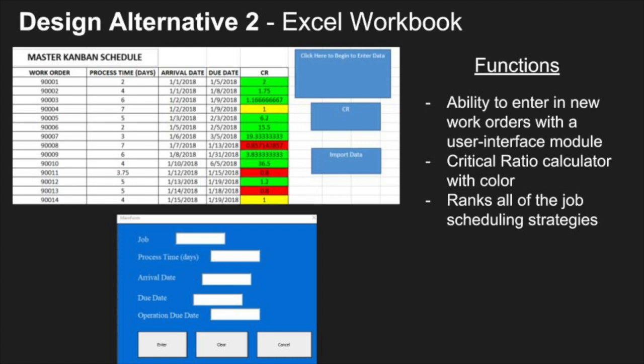The second design alternative is an Excel spreadsheet that I developed. The spreadsheet has 3 main functions: the ability to enter in additional work orders with the necessary information, such as job number, due date, arrival date, and processing time. There is also a critical ratio calculator to display each work order's critical ratio. Green means it is on time, yellow means it is currently on schedule, and red means that it is behind schedule and should alert the operator that the job needs to be placed on high priority and should be run through the assembly process immediately.